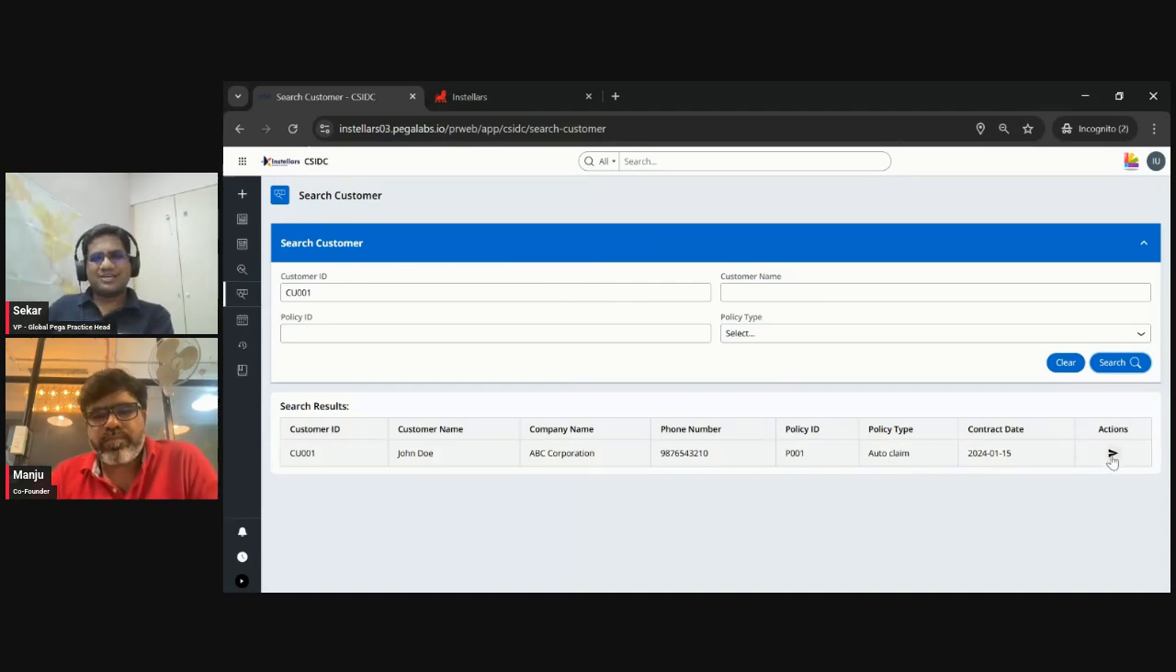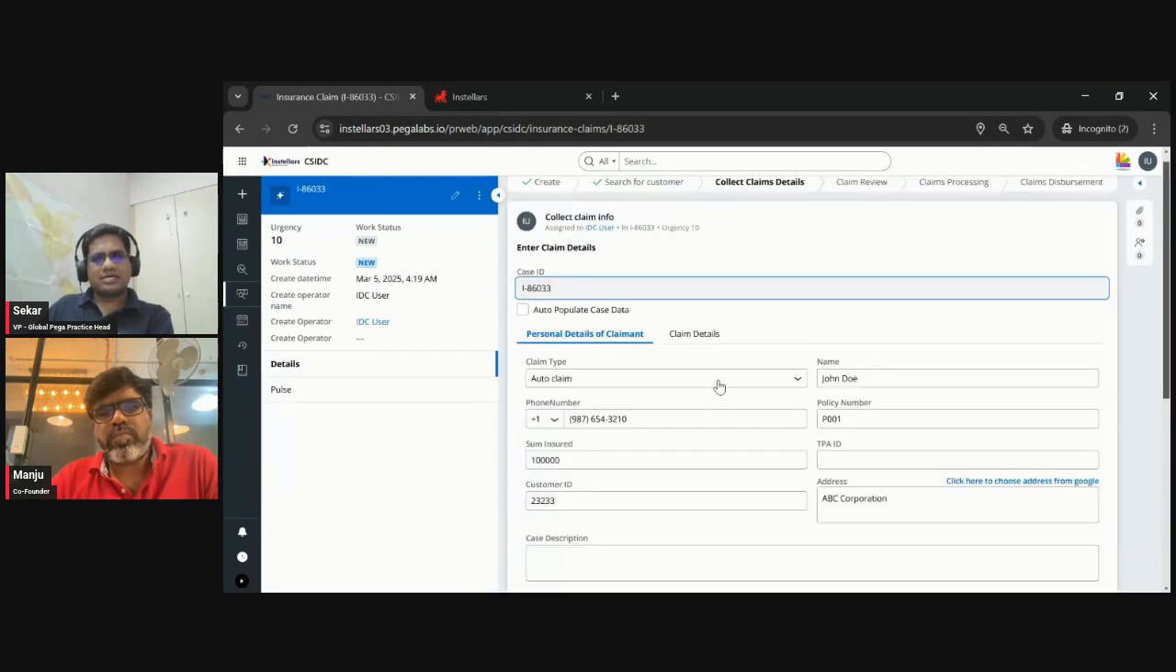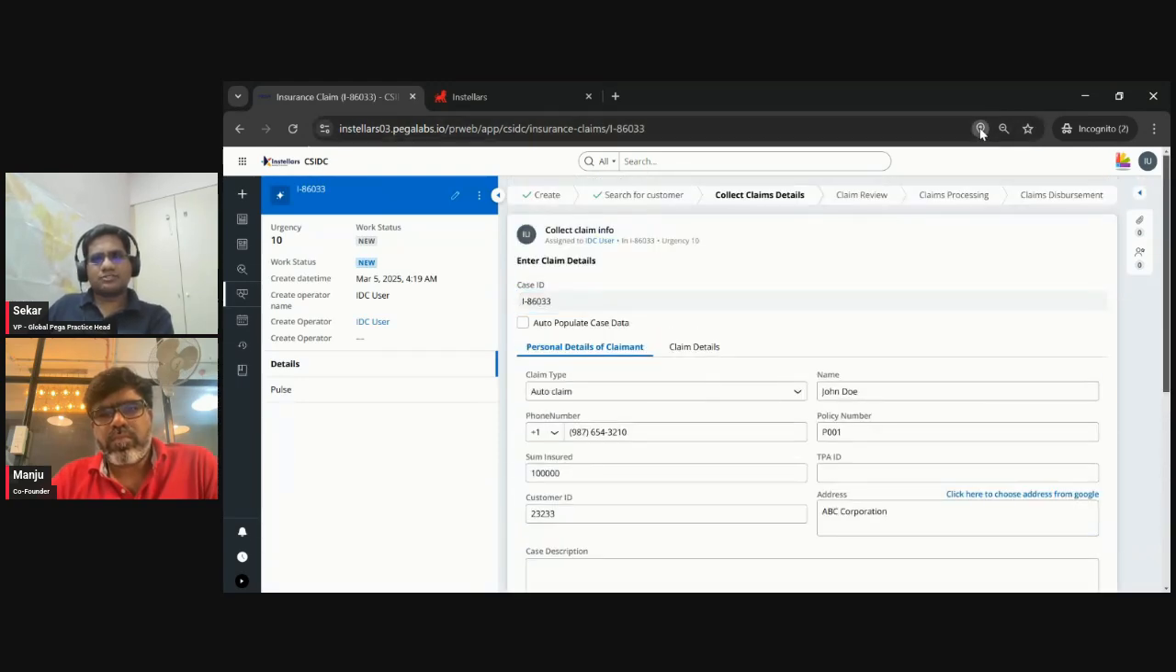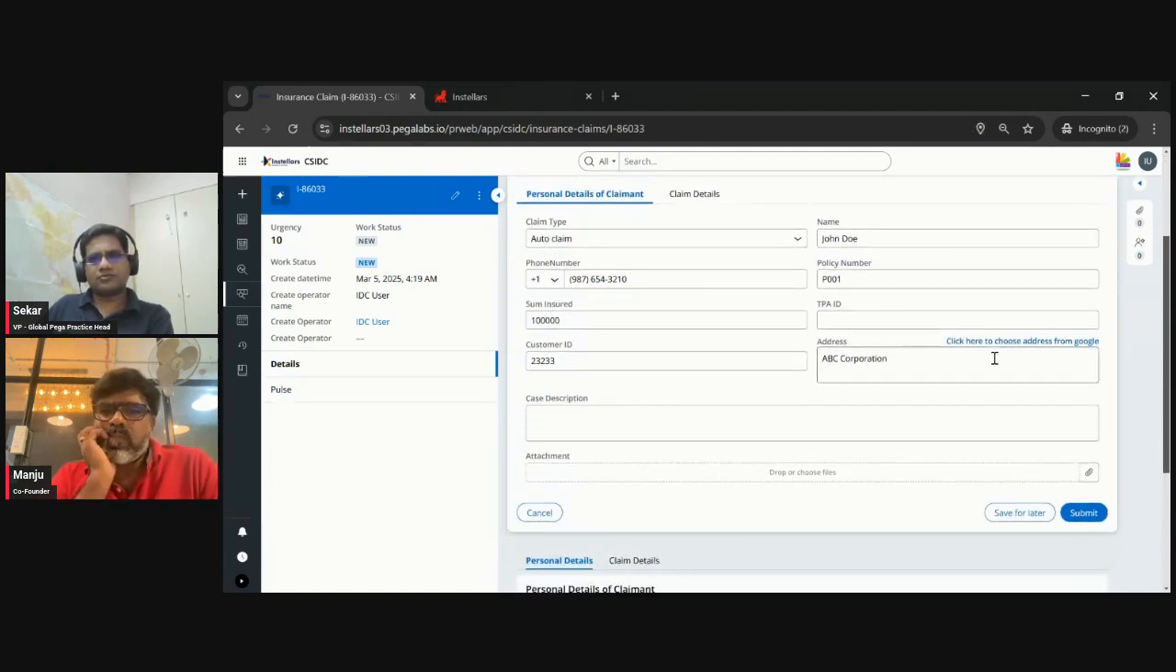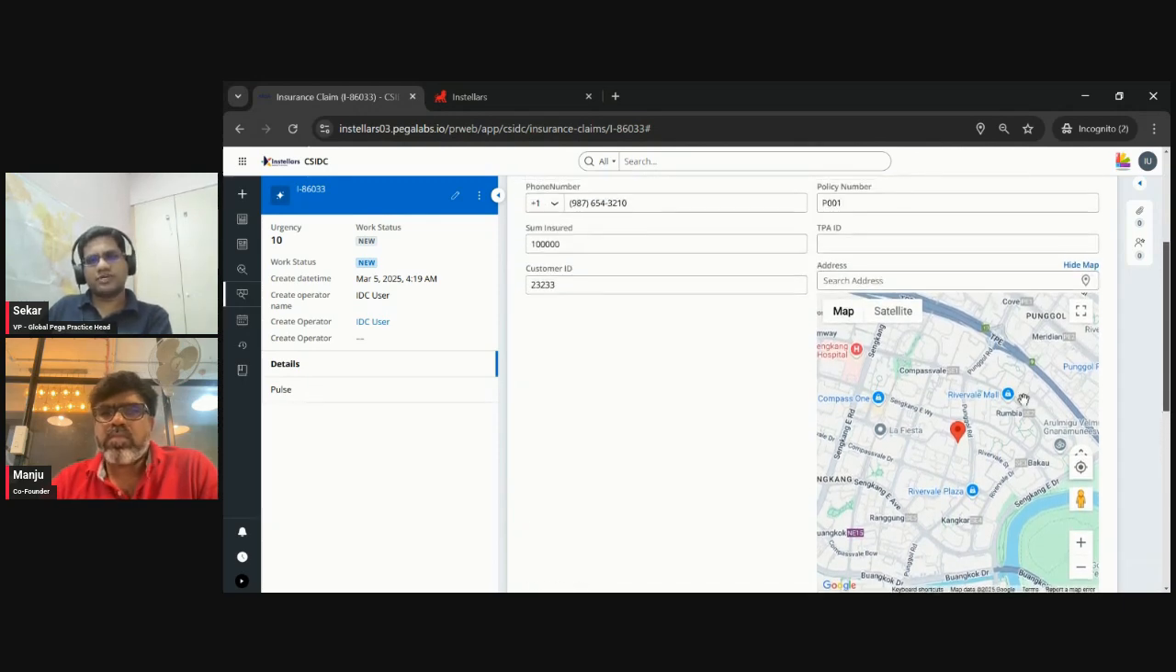Yeah. So once they see the details, they can click on create a case. Here, I'll just show you something. If we see the case type, we have something called click Google address. So the Google location map also, we have come up with using DX components. This is one of the components which we came up with.